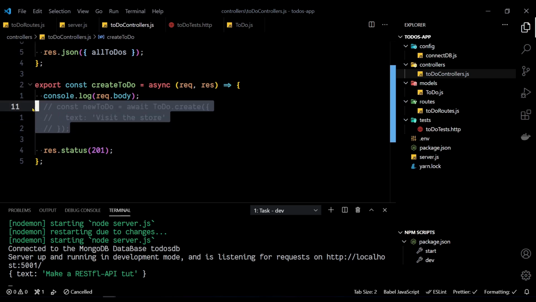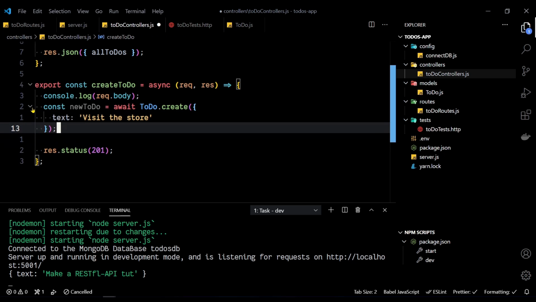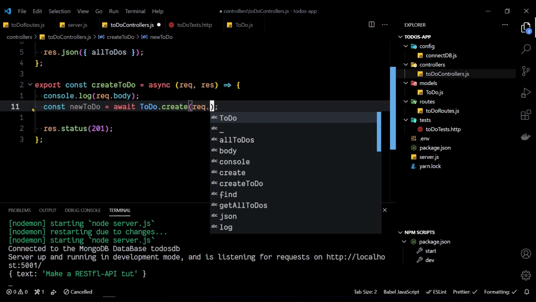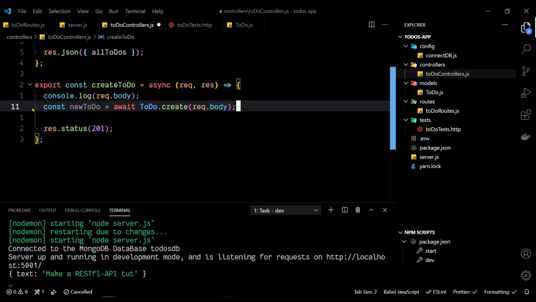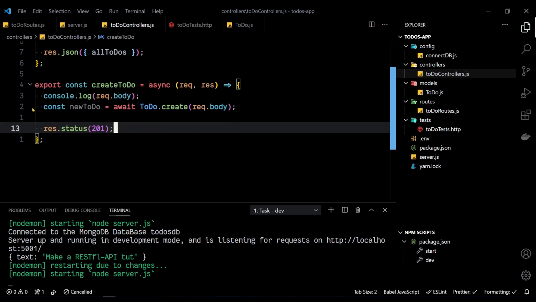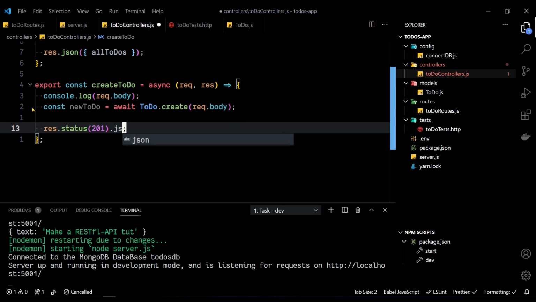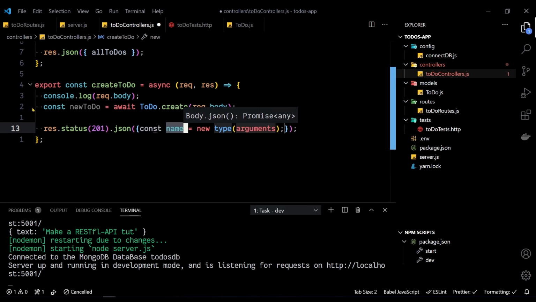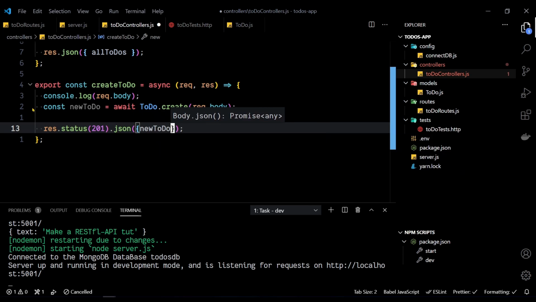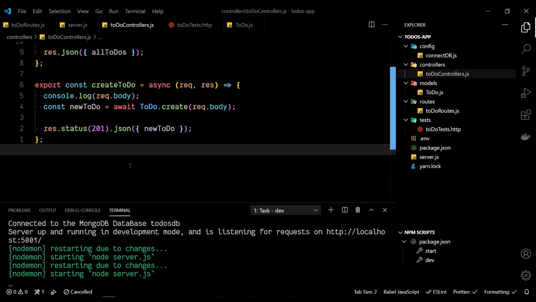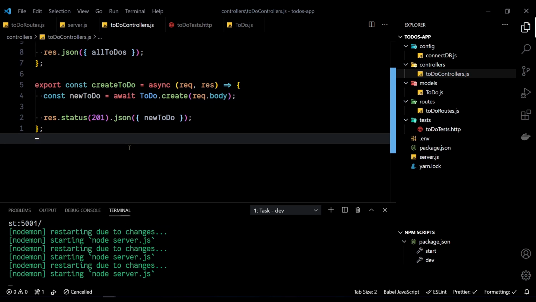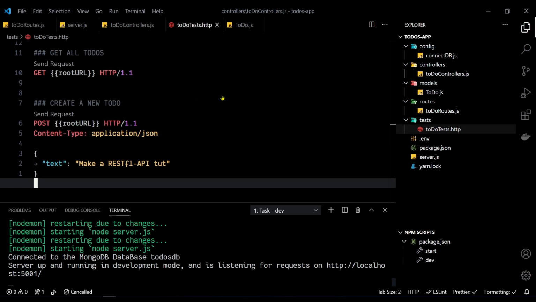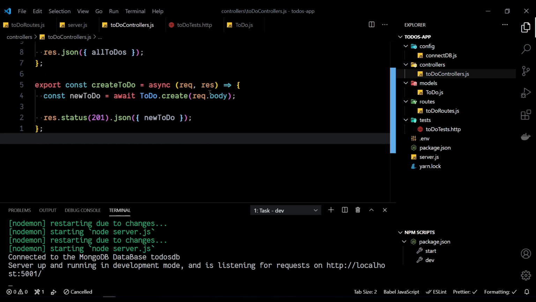So what I'll do is I'll uncomment this, and instead of explicitly creating an object over here, I'll just use request.body. Okay, so whatever we are passing in, that will be sent back, or created as a resource and then sent back. Okay, and I don't want any logging like this, so we are creating a new todo, and I'll have to await this.